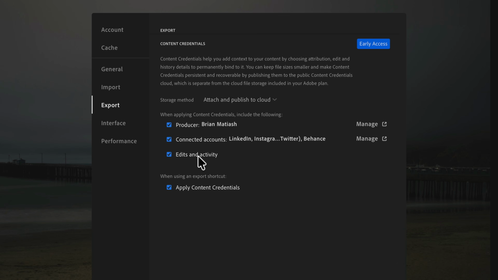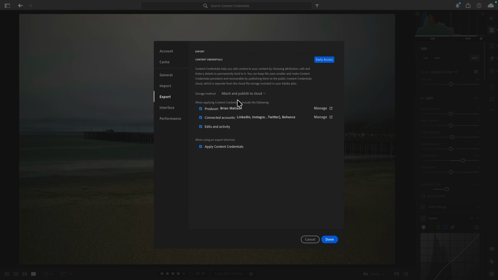Now, similar to the website, you can see there is the producer, which is me, the connected accounts, as well as the edits and activity. Now, this is obviously very important. Like, if you're using content credentials with Lightroom, you probably want to have this turned on. But then there's this dropdown, which I kind of skipped over, that I want to talk about.